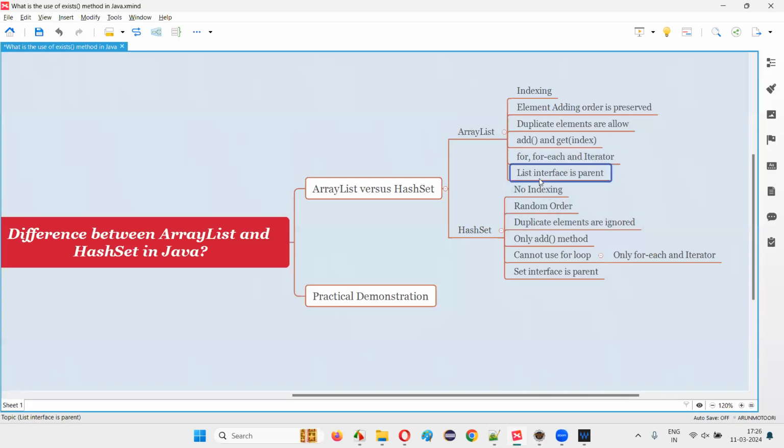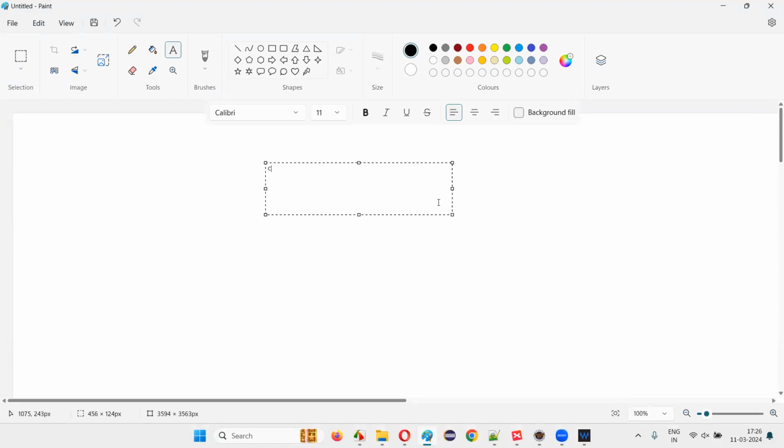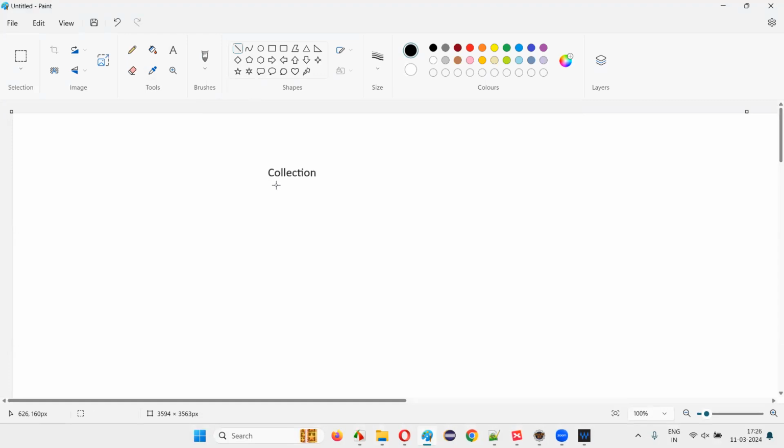So here ArrayList has a parent interface known as the List interface, whereas HashSet's parent interface is the Set interface. It will be something like that. I'll show you in the diagram how it will be. There is something like the Collection interface. The hierarchy I'll show you. This is the Collection interface, a predefined interface under the collection framework.